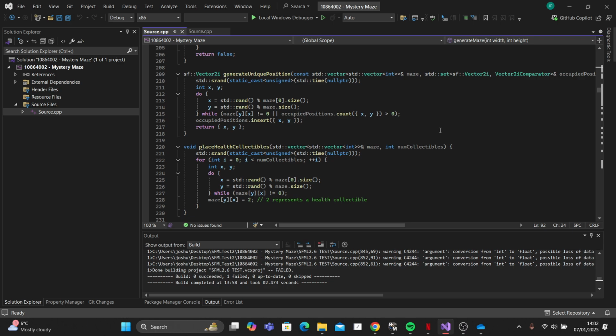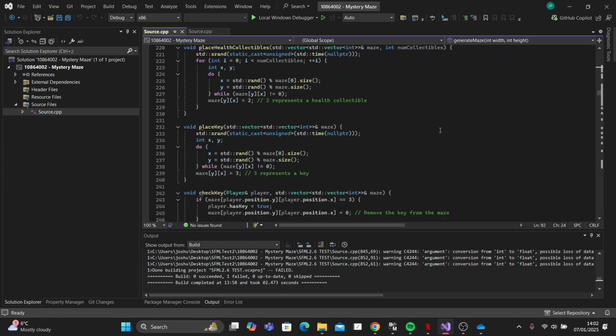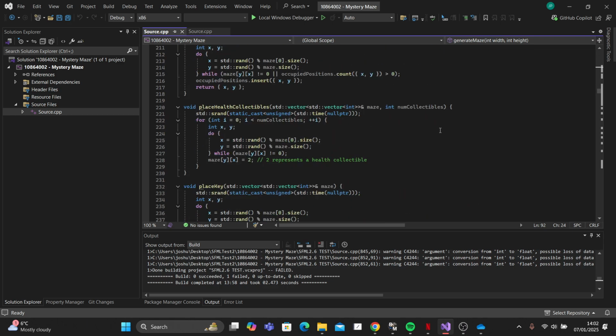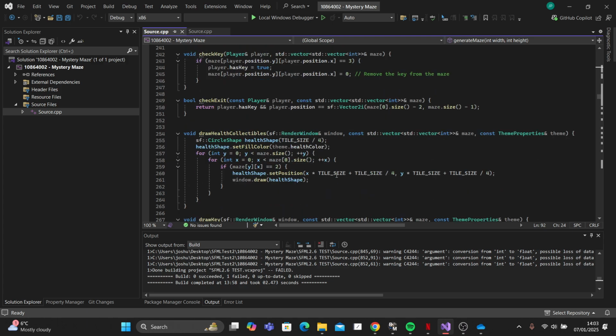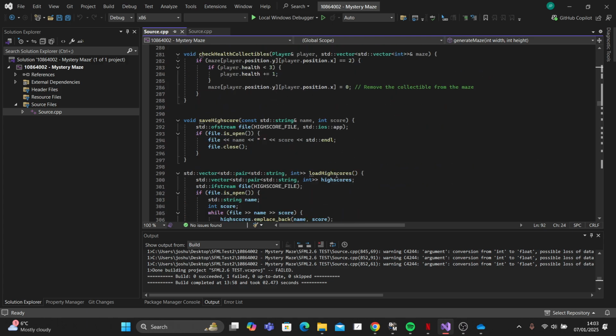I had an issue in which enemies were spawning on top of each other, so when you would get hit, instead of taking 1 health, it would take the amount of enemies that were on top of each other, so 5 health, and then you die instantly, which is not what you want to happen. Then there are basic functions to have health collectibles and keys, and then just drawing them onto the window again.